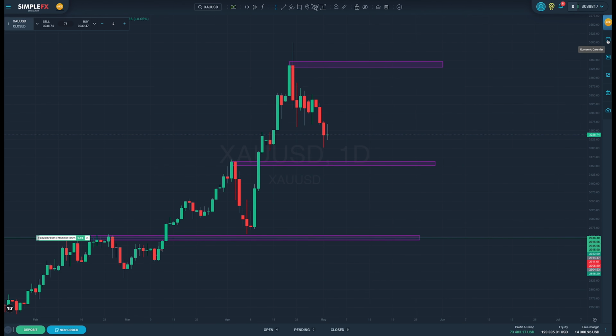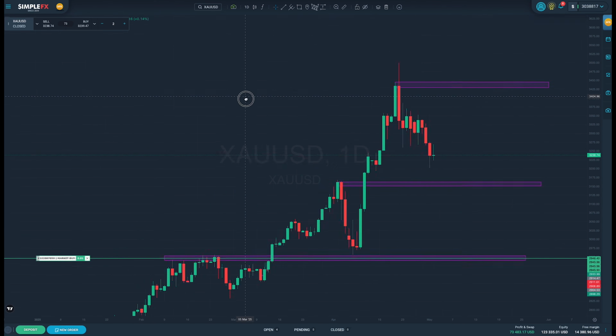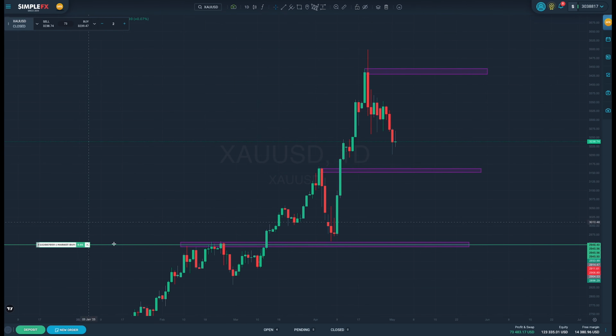On the right hand side here as well, we have the economic calendar. You have any recent news that could be affecting the markets. There could be some news, TVs, trading ideas that are shared by other people, and then insights by Simplefx themselves. So this is the platform.